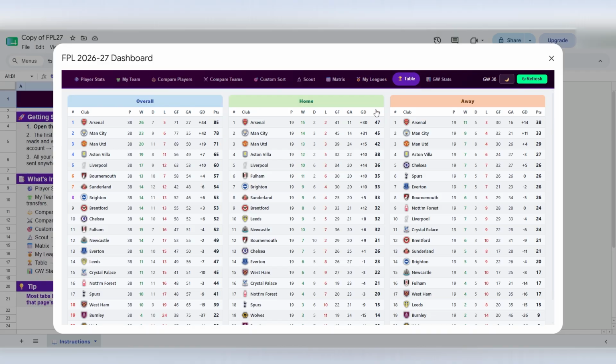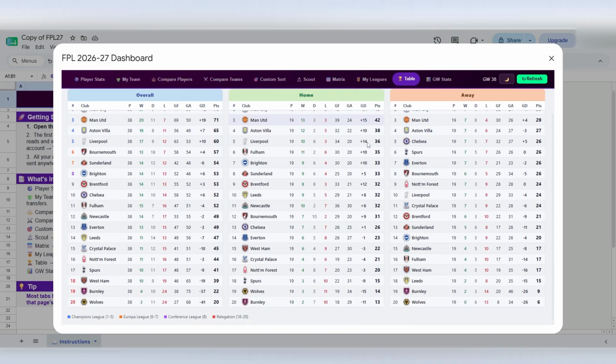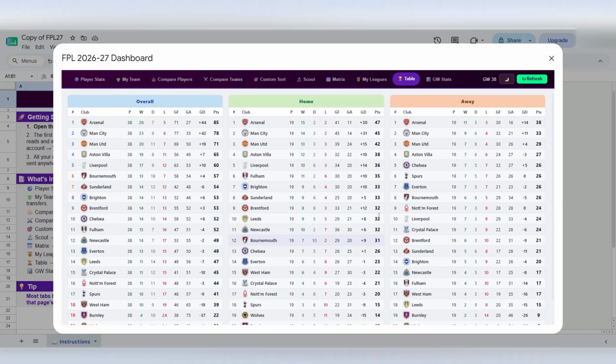Next is the Table tab, the Premier League standings. It's simple: 3 tables side by side: overall, home matches only, and away matches only. The European qualification and relegation zones are color-coded, so you can instantly see who's fighting for the Champions League and who's battling to avoid the drop.